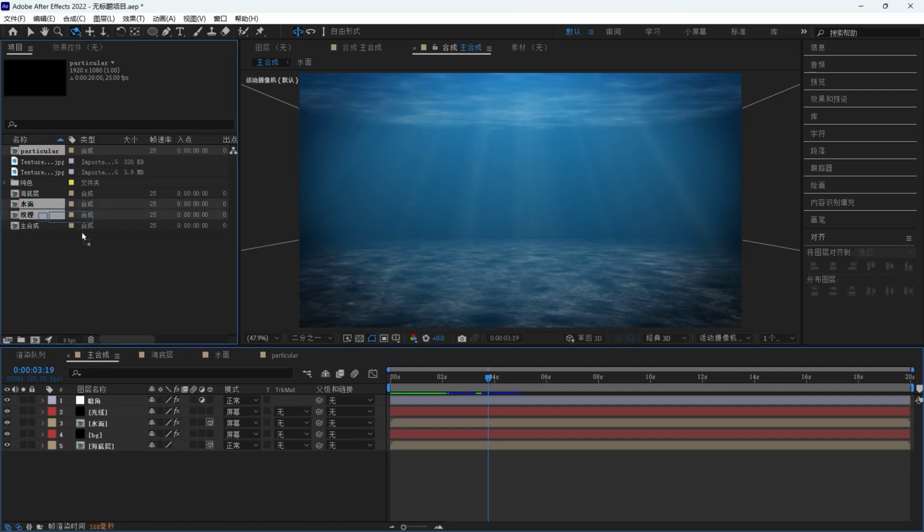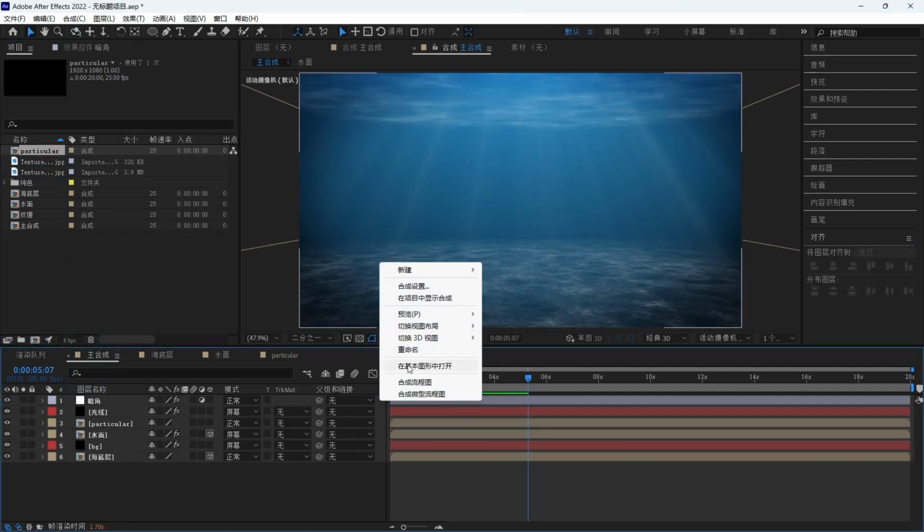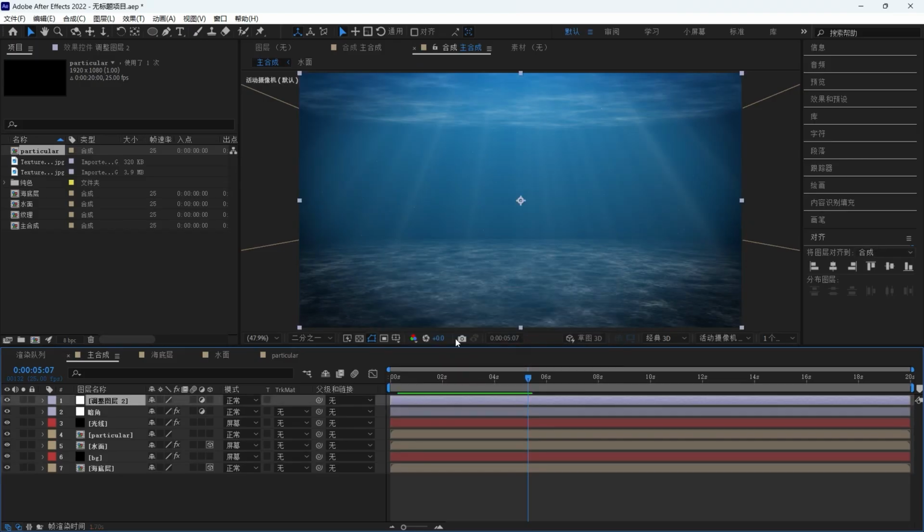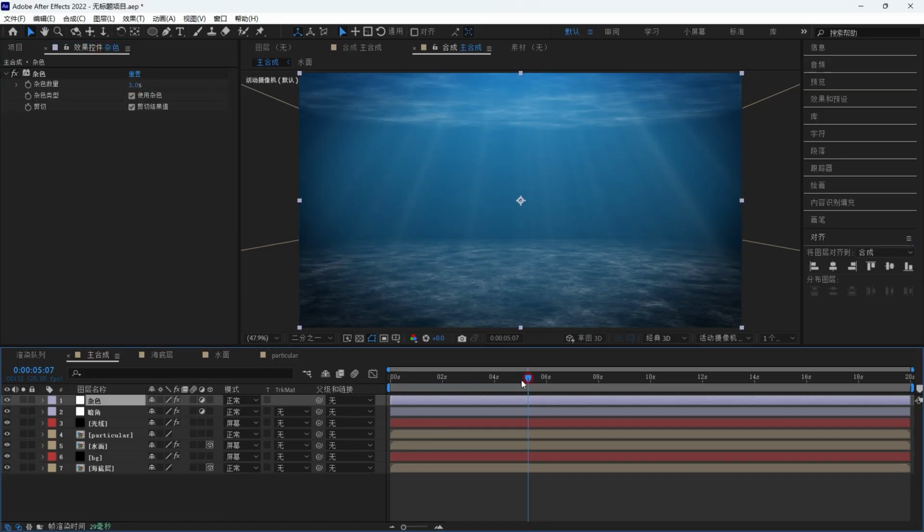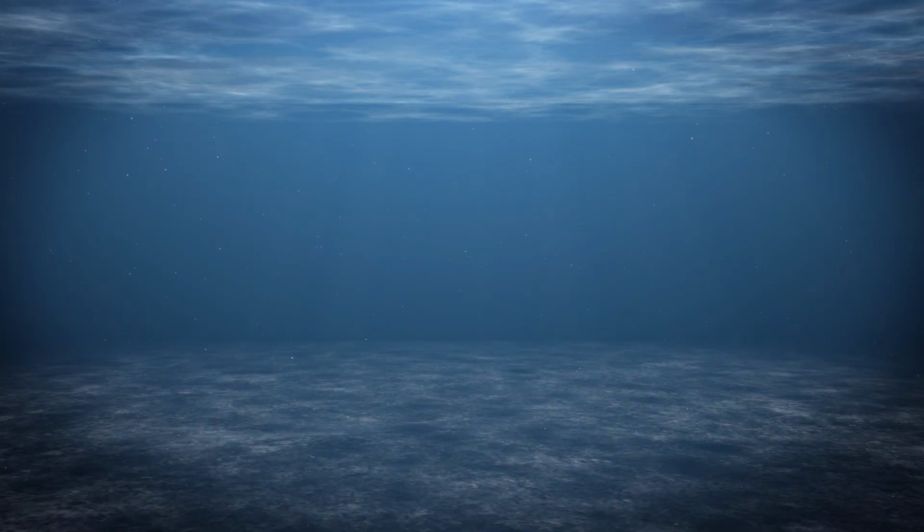Drag the particle composition into the main composition. Create a new adjustment layer. Use noise to add dust effect in the sea. Set the value to 3. Okay, the basic effect is done.